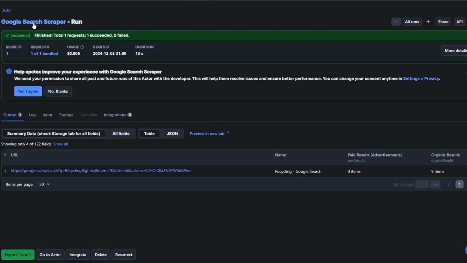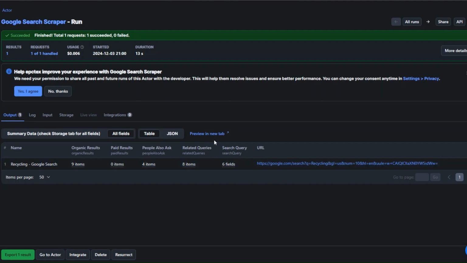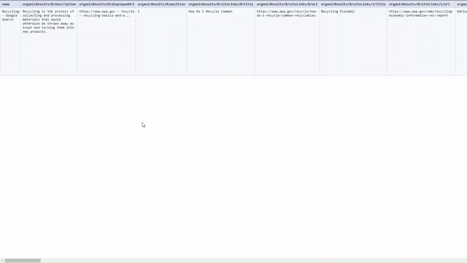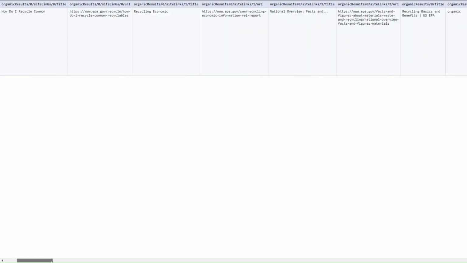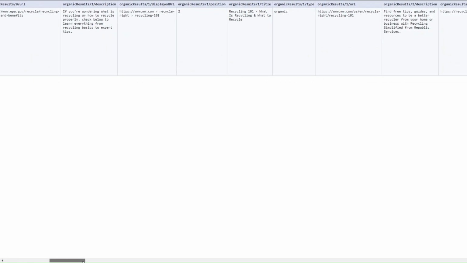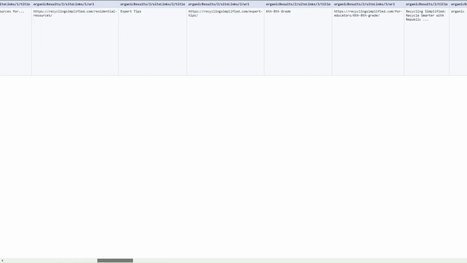You can see that our tool just scraped results from our query that we search on Google search. So here we're getting the URL, the name of our query, paid results, and organic results. It's only showing us 4 out of all the 122 fields. To get the 122 fields, I'm going to click on Preview in tab. We are getting the comprehensive data of our search query, which was recycling right here. You can see we're getting the description right here. We're getting the display URL, position, the title, the site link URL. So these are all the fields that we're getting from our search query right here.